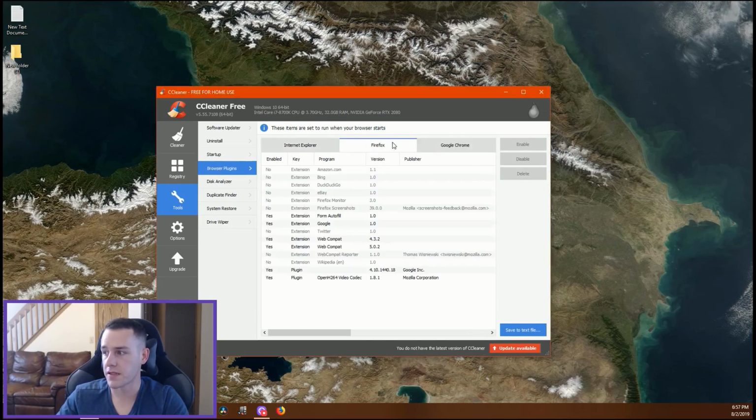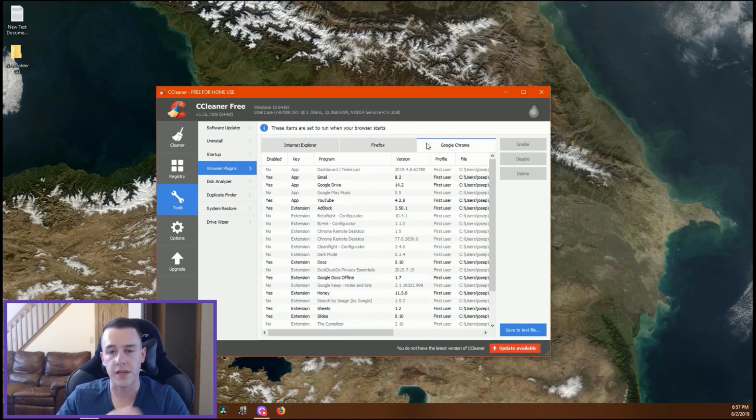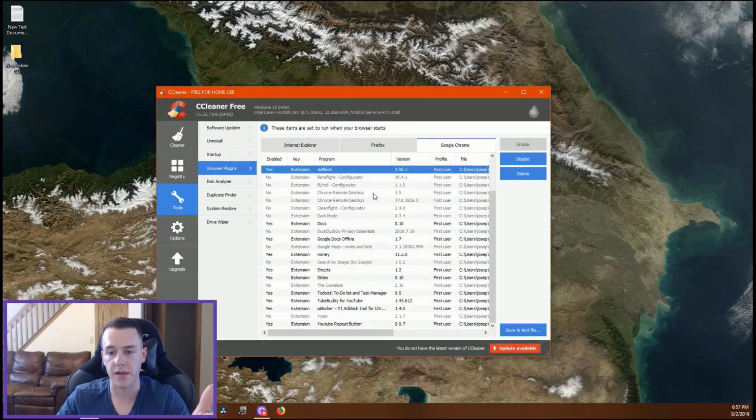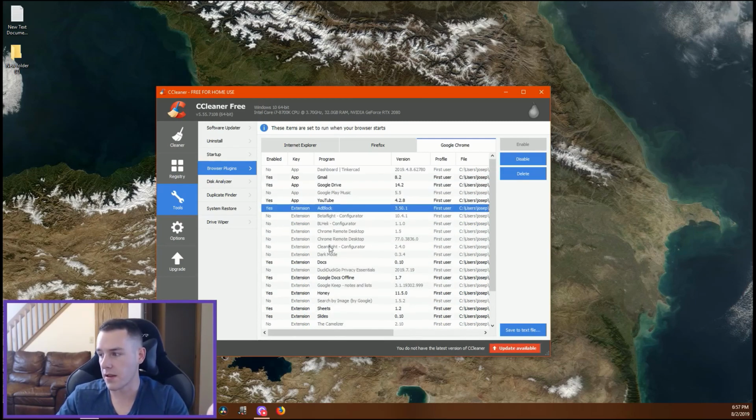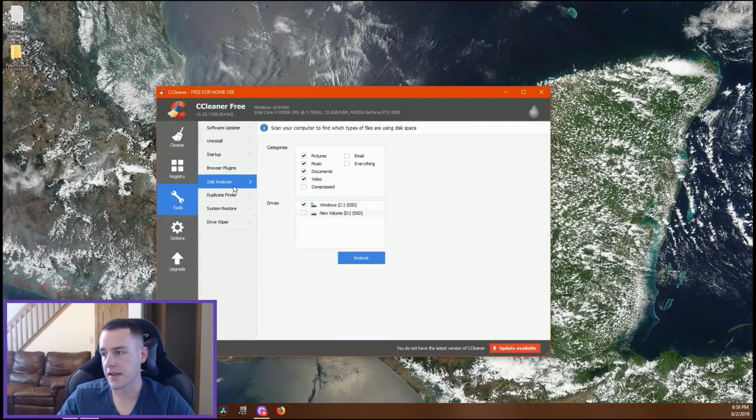Browser plugins are the extensions for your different browsers, and I recommend going into your browser and doing it in there. In here it's not going to have as much power as in your browser. I've already disabled a lot of these, but some of them you're going to want to do inside your browser. Alright guys, so the next thing is the disk analyzer.